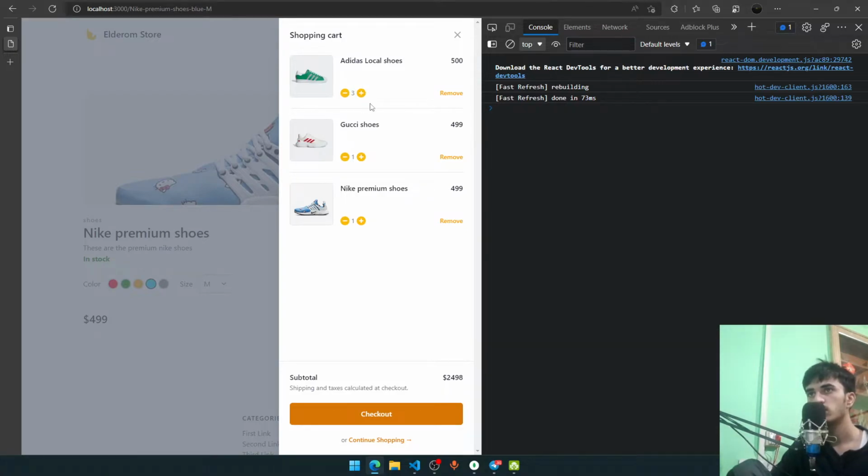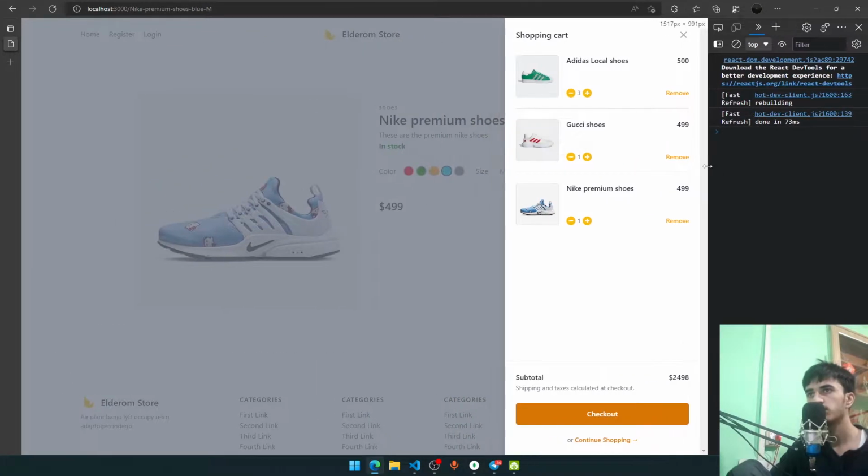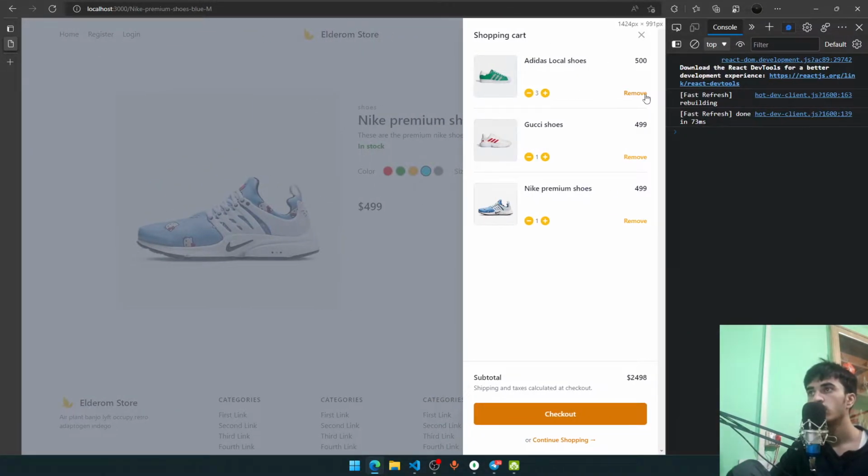Now let's make the plus and minus option actually work. Okay. This is a subtotal, and these are items. So items look pretty dope for now. Not going to say they look very bad, but they look very good as our initial development. Okay, these are some items.